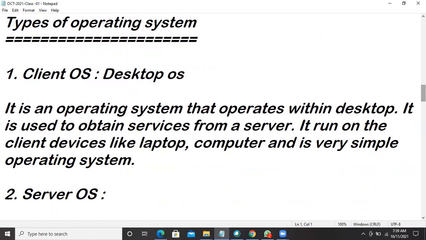Okay, what is the difference between client OS and server OS? Client OS is the operating system that operates within the desktop. Okay, it is for individual user purposes only. Whatever desktop we are using, the client desktop, that person uses it individually, and from that client desktop we can access other servers. For example, it is an operating system that operates within the desktop. It is used to obtain the services from the server.